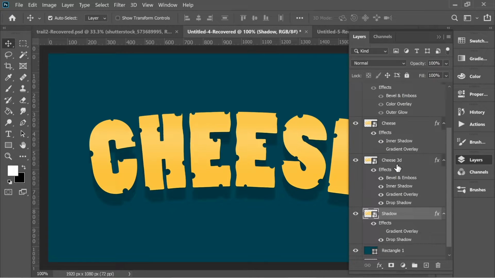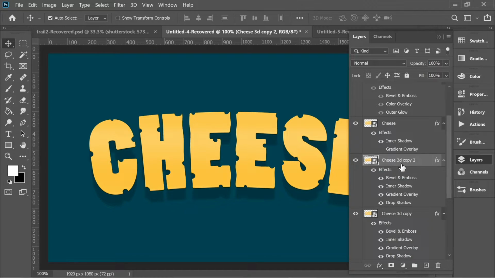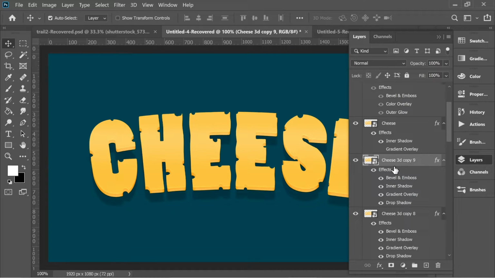So what to do next is, we have to click on cheese 3D and just Control J duplicate it and press on the arrow buttons to move it twice down, and then Control J again, and with the arrow key down, down. Then do it again, down, down. Keep doing it till you reach about 20 copies, or you can do it automatically using the action if you know how to use the action. But I think it doesn't need much time. I think it's just like 2 minutes or 1 minute and you'll be done.